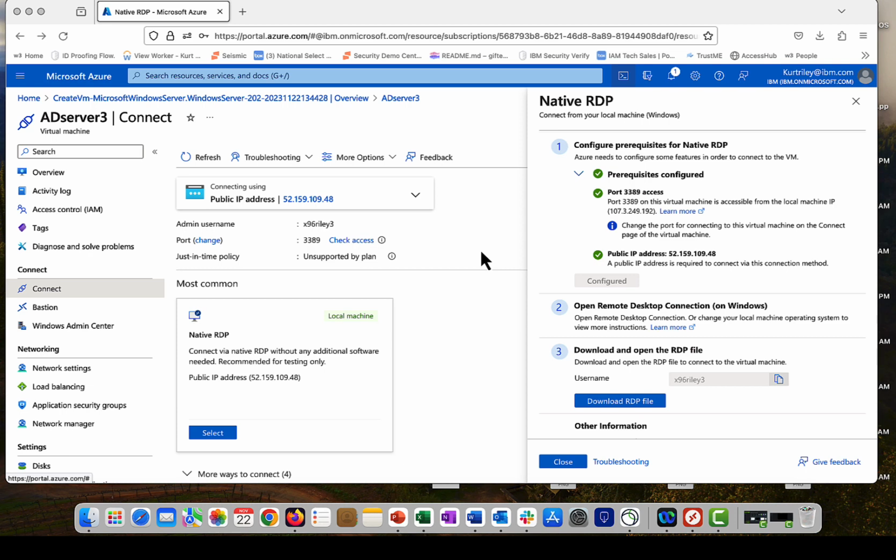Okay, so let's just recap what we did. We spun up a Windows 2022 virtual machine. We have a public IP address assigned to it. We installed Active Directory Domain Services. We set up a forest called verify.local, and then we promoted it to a domain controller. And then we went ahead and applied it all, and now it's rebooted, or is currently rebooting itself.